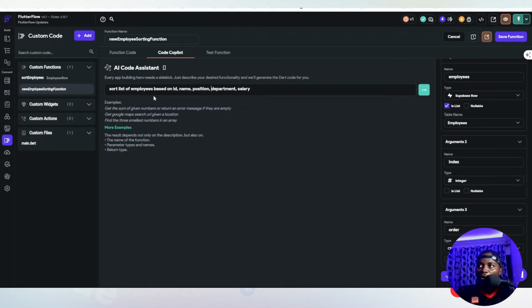So it's very important how you craft the prompt. What we are saying is: sort a list of employees based on ID, name, position, department, salary. If we generate this code, let's see what it's going to give us. Hopefully it's going to give us something correct. But that is what I've used several times, and it gives me the correct answer. So we're just going to wait for that to go through.